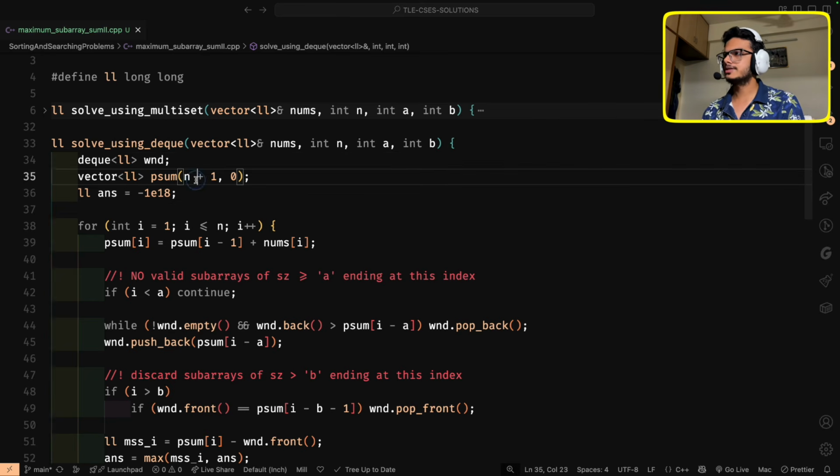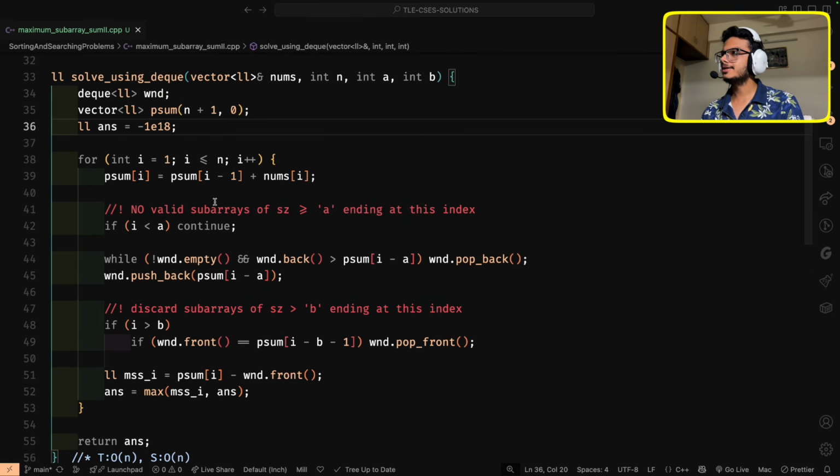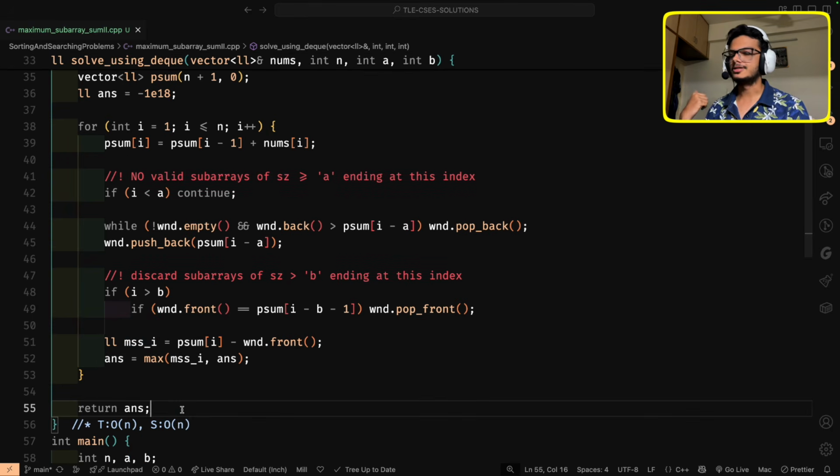Right? Here it's also size n plus 1. So p sum of 0 is 0. Everything is the same. I initialize my answer to a very small value because I am after the maximum subarray sum. Then I go from start till the end. I want to find the contribution of every possible index. That is, I want to find the maximum subarray sum ending at every possible index and then update my answer with it. And in the end, I can just return the final answer.